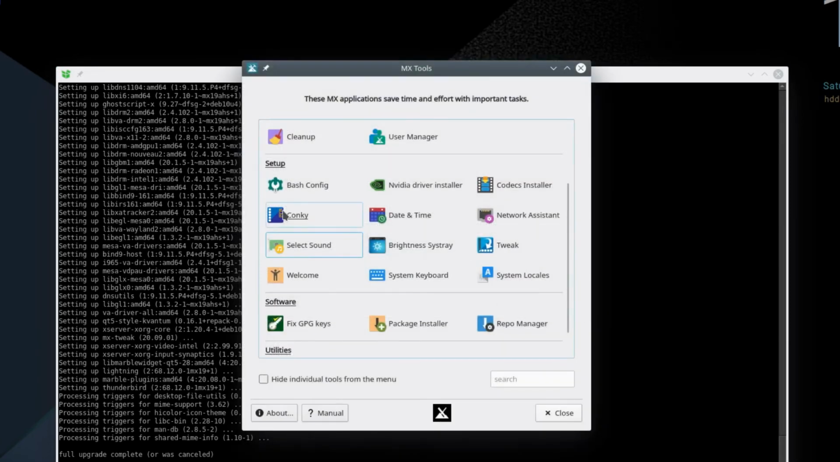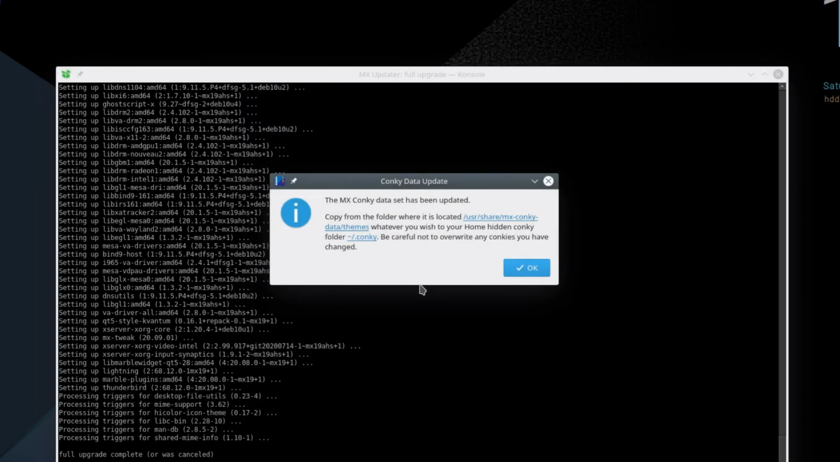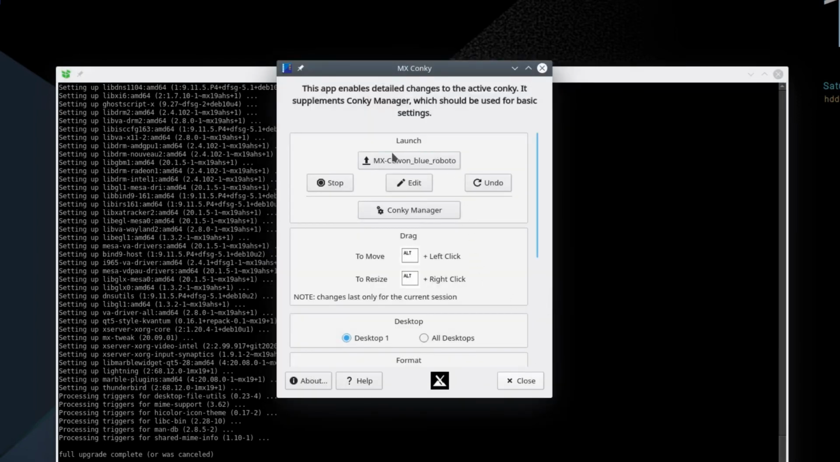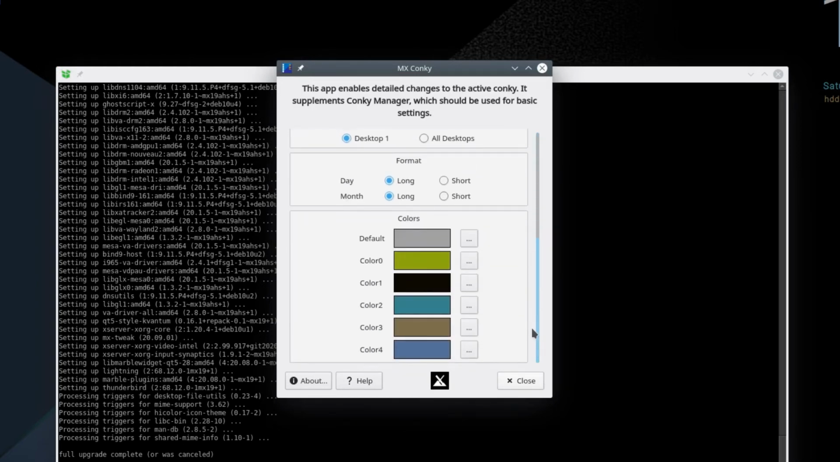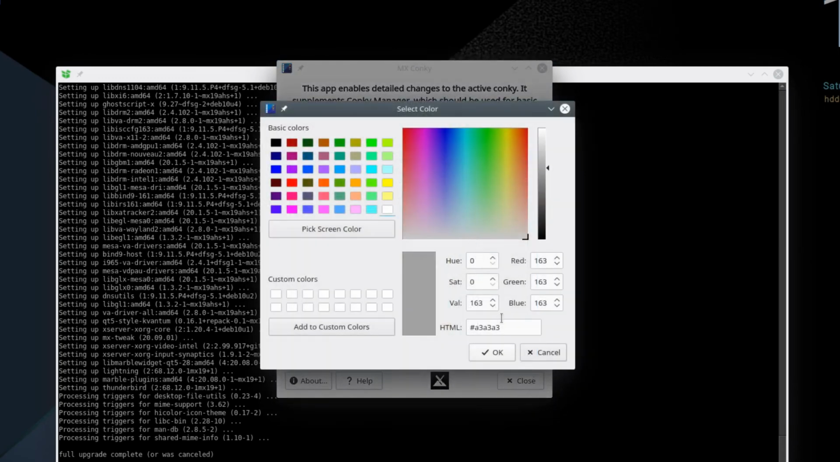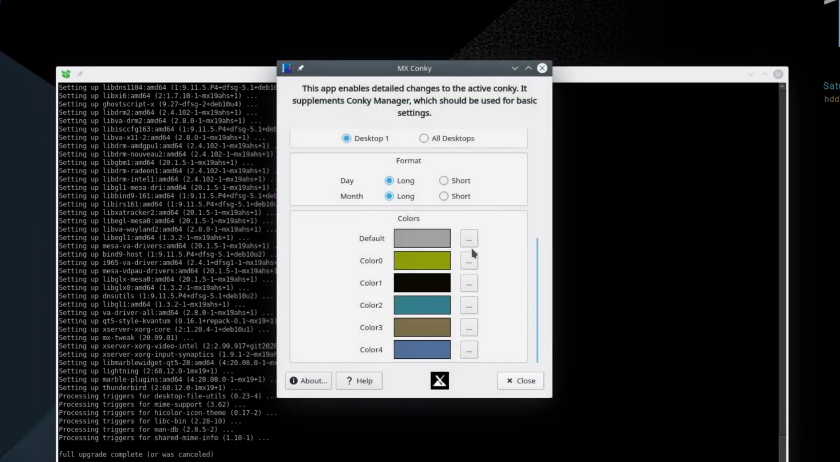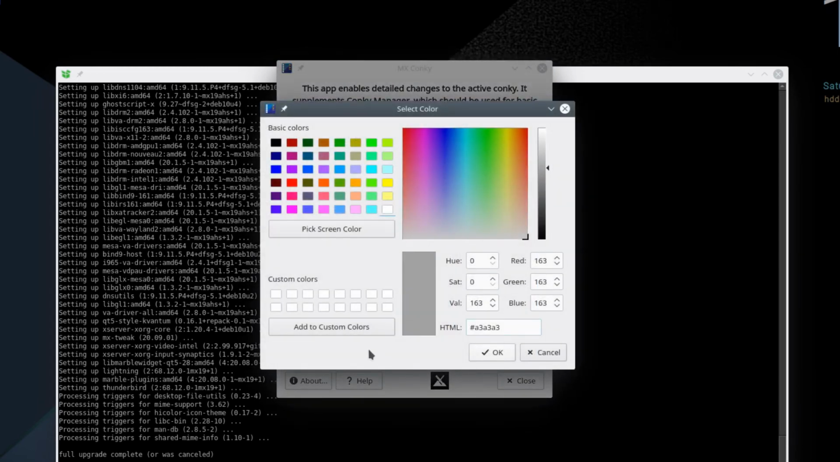Close that. Conky, you can. The MX Conky data set has been updated. Okay. And you can mess around with your Conky and your colors and choose a different Conky if you wish. You can change the colors of the Conky there. You can just mess around with that. Don't know if you can. You probably want to copy that before you do anything if you want to go back to the defaults. I don't know if there's a default setting there. No.